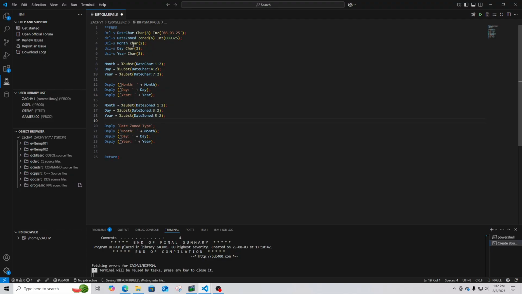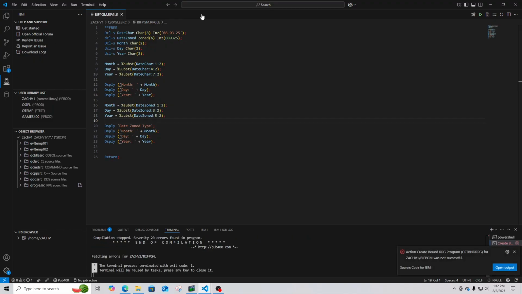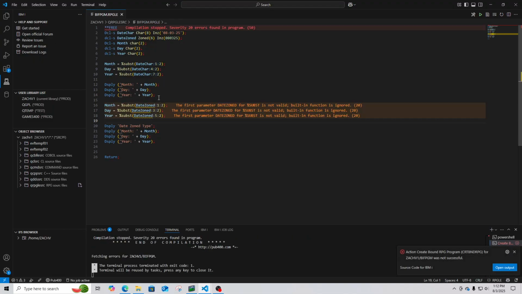So I'm going to save and compile, and we're going to get an error because in our substring built-in function, we're expecting a character data type in this position. Since this is a zoned, it's not going to allow us to perform this, and it's basically going to get ignored because it can't perform this action on something that's not a character data type. So what we can do is convert our zoned data type into a char.